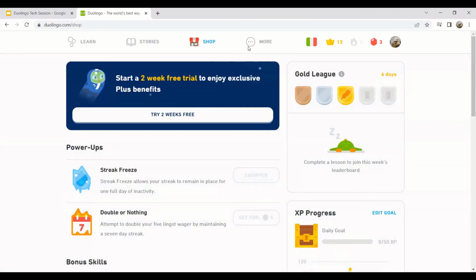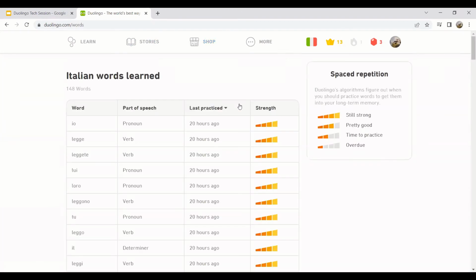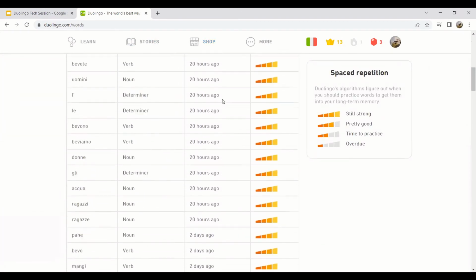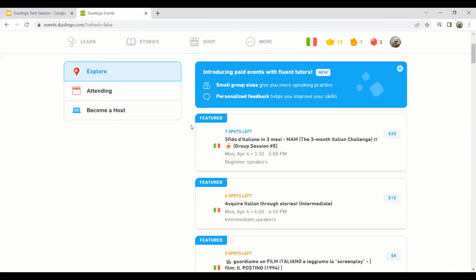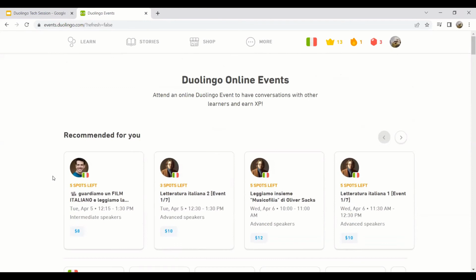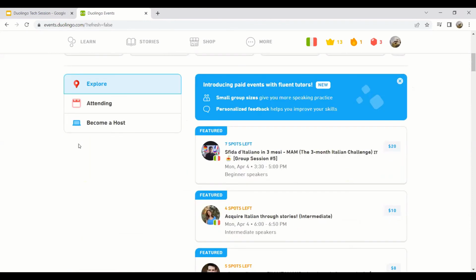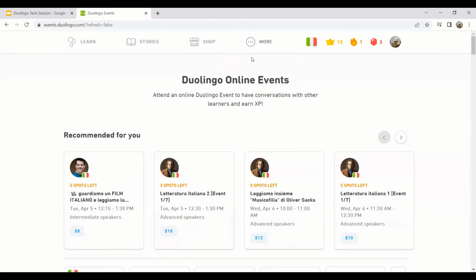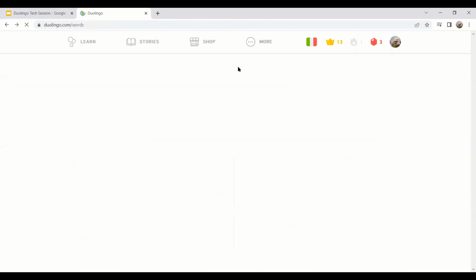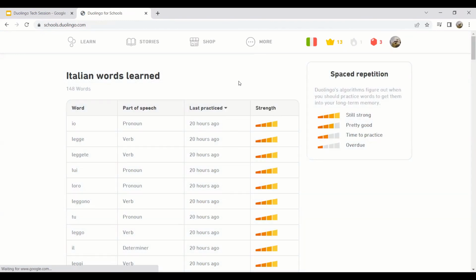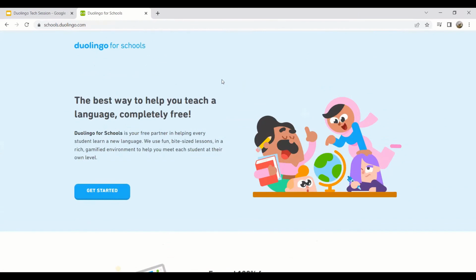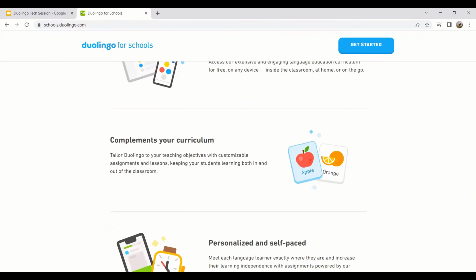Underneath more, you have events, schools, and words. If I open up words for Italian, these would be all the ones that I've learned so far. If I go to events, here are some Duolingo events. I haven't really used them that much, but I believe they cost money to enter, but there are probably free ones as well. And then finally, underneath schools is a Duolingo school section, which is primarily meant for schools to use to teach students.